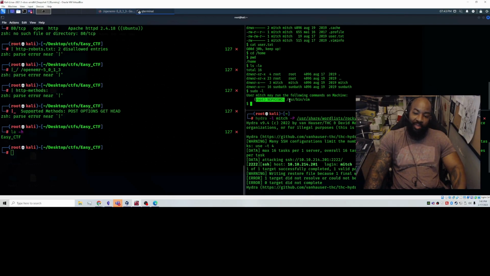All right, so what this is saying is that Mitch is able to run this binary, meaning a program, it's just a different way of saying program. The program Vim. Vim is a text editor, okay? And when Mitch runs this, it runs as root. That's what all this means.